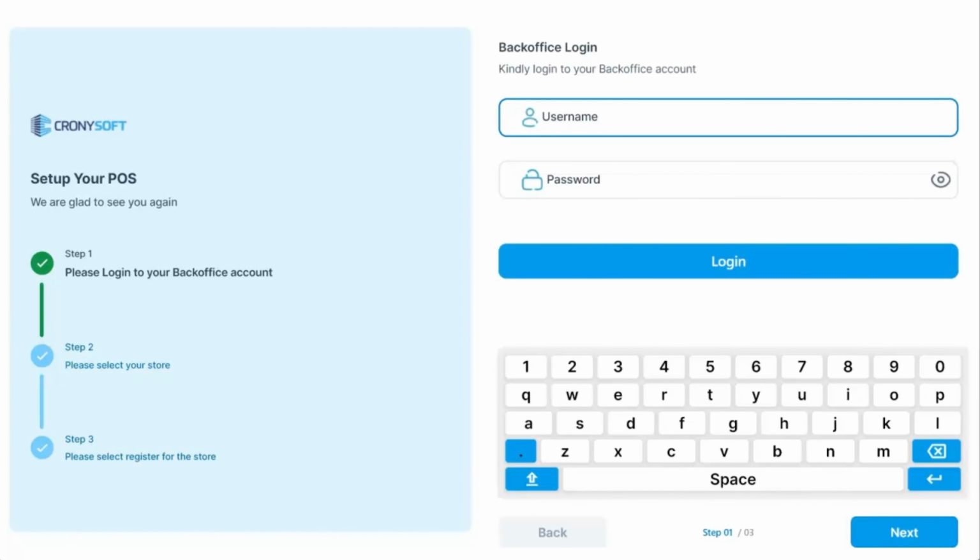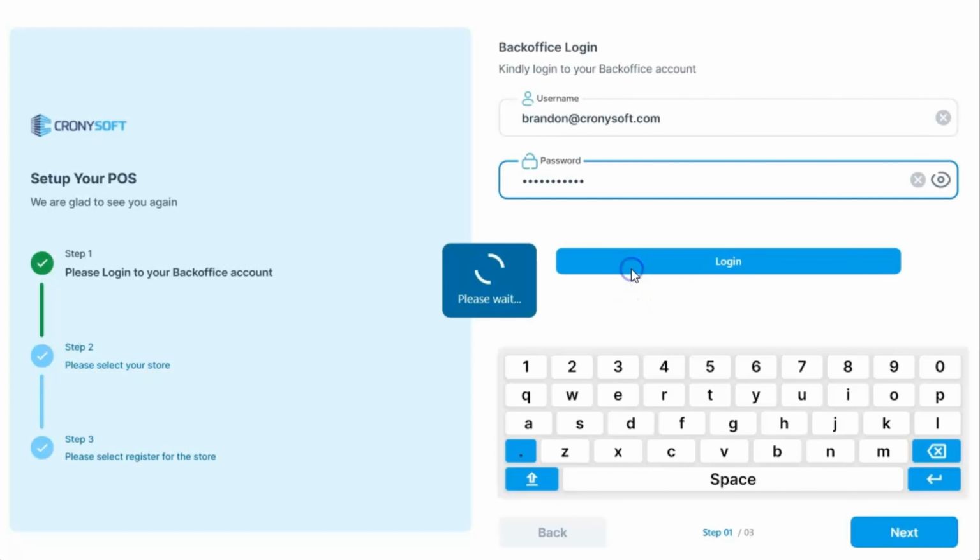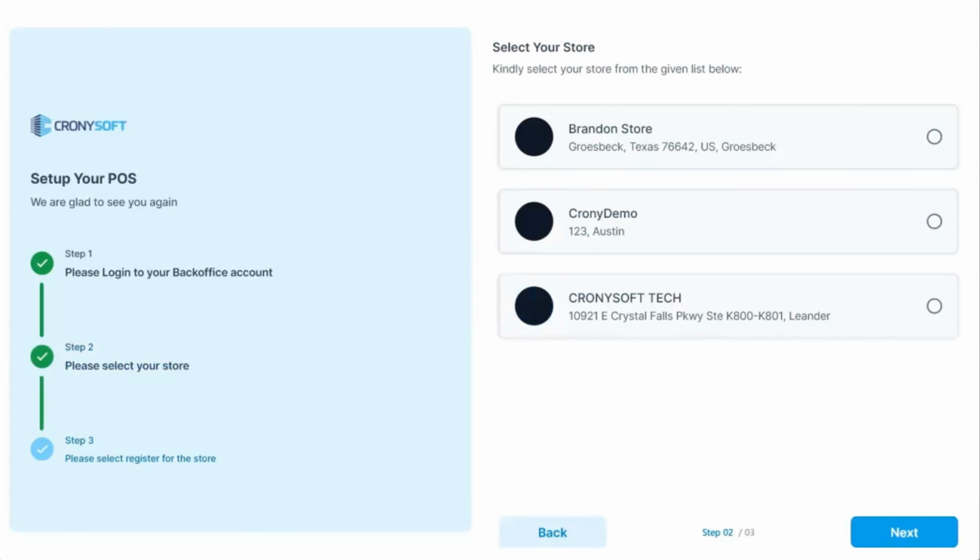Open the POS software on the register computer or POS terminal. Once the software opens, you will see the login screen. Over here, you will have to put in the back office credentials that you use to log into the back office. So the employee could use their own back office credentials or whichever credentials are handed over to them to access the back office. After entering the login credentials, the system may ask you to select the store.